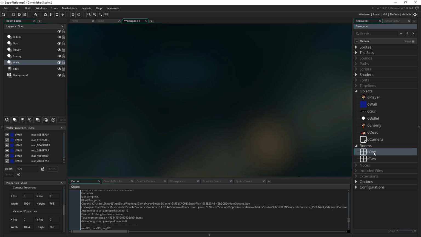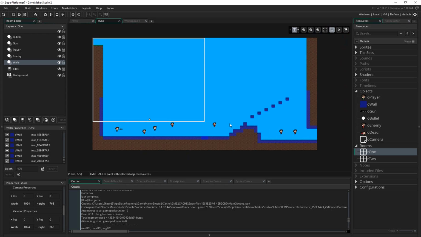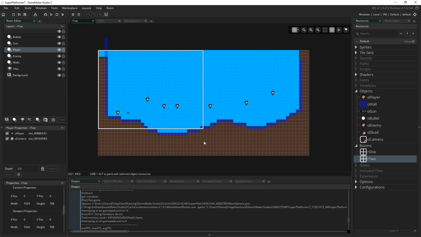So before we get started, what I've gone ahead and done is, you might remember this level. This is the level we were working on before, but I've also made a second level. Okay, so I've made another room, exactly the same as the first, all the same stuff in it. It's got my camera object, it's got my player, it's got my gun, all the enemies and that kind of stuff, the walls and dirt. So go ahead and make sure you do that.